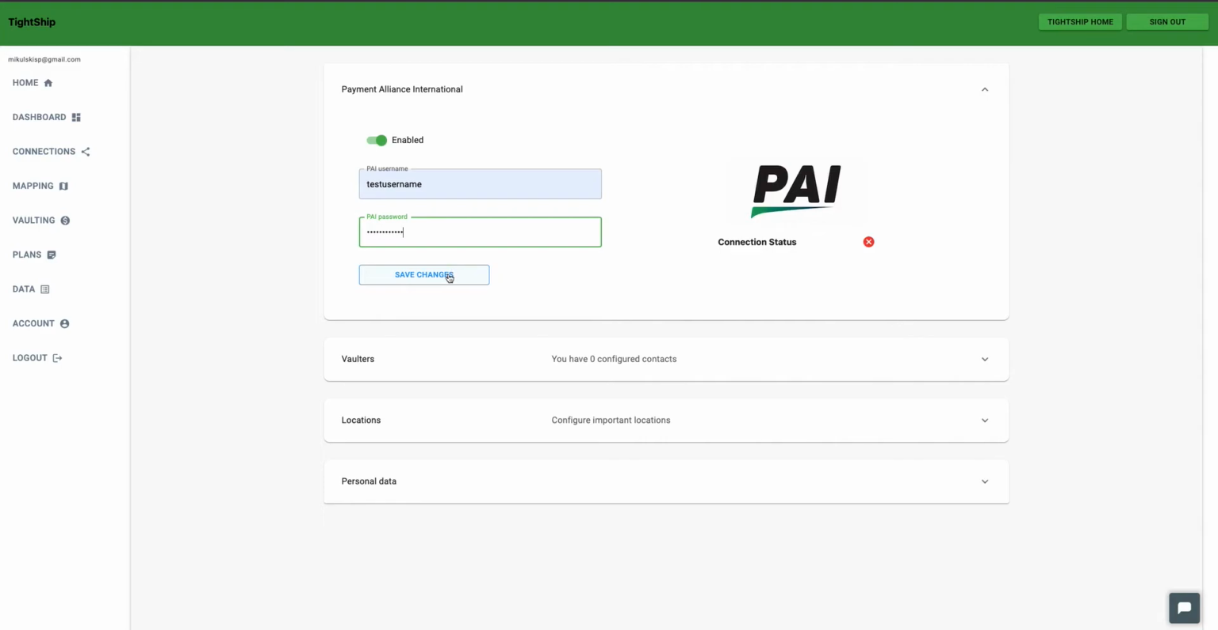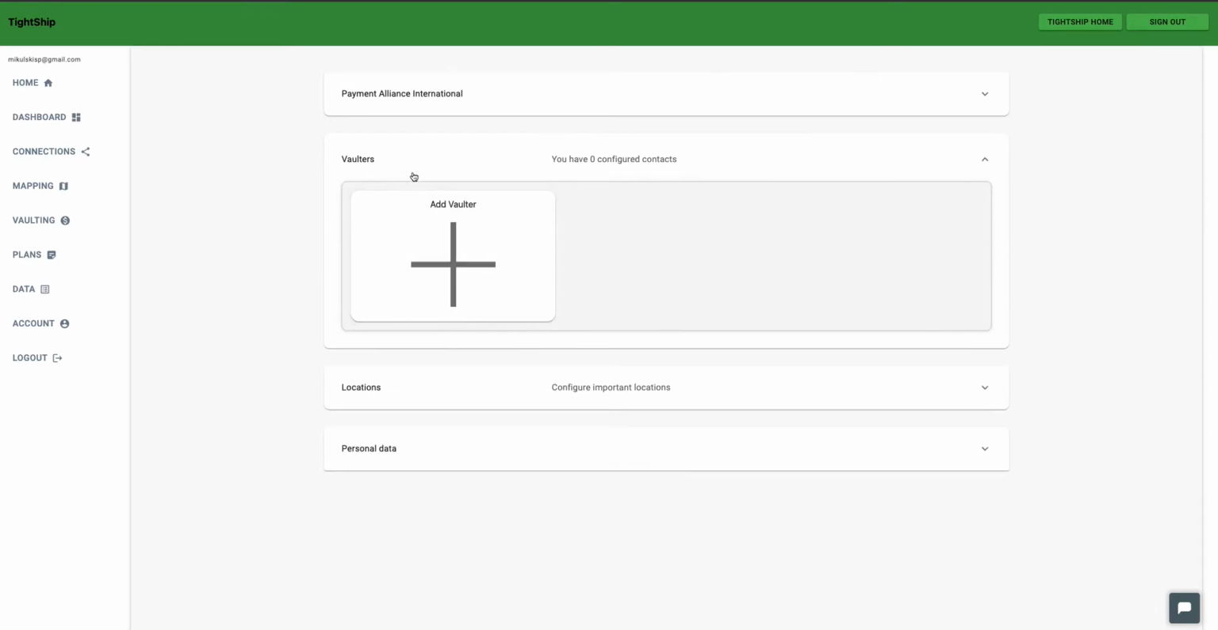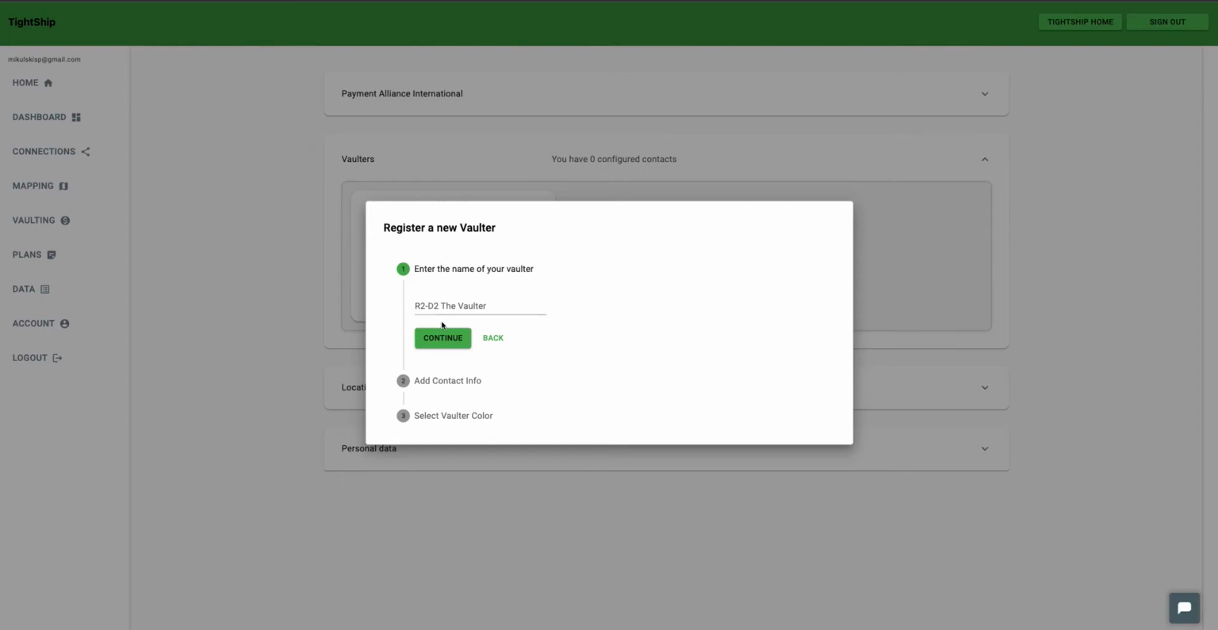So this is going to ingest data from a mock API that I've built that replicates the Payment Alliance. This is tested for actual connectivity to Payment Alliance, but for now we'll just use the mock and wait for that to sync up. So while that does that, let's take a look at Vaulters right here. If you have a network of ATMs, you also need to have some people that help you put things in those ATMs. So we call those folks vaulters, right?